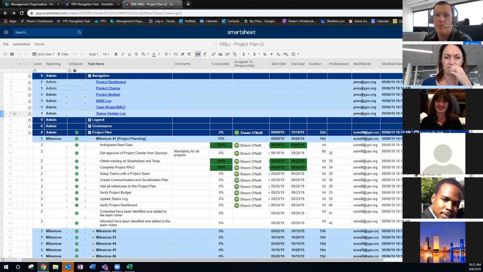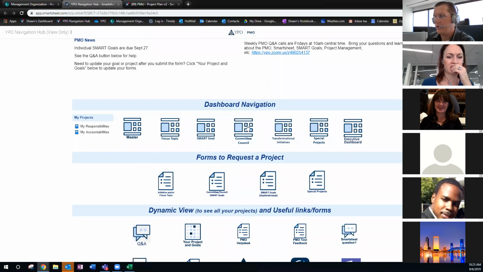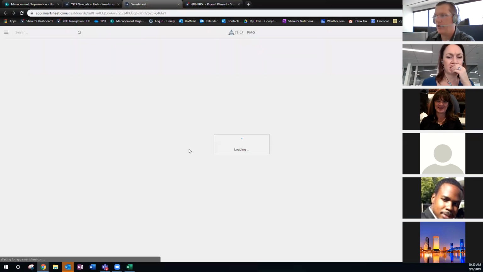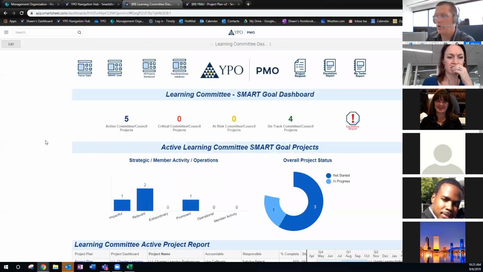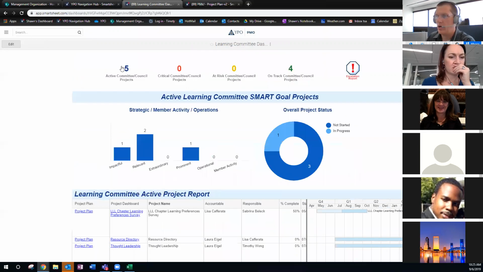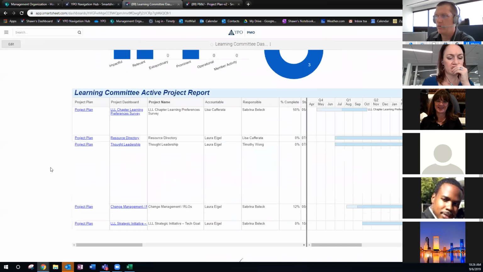Okay, so if you have multiple sheets and you want to get a dashboard for it, there's a few different ways. This one is referring to a particular department. This is a private question here. So say you've got a committee or a council. In here, we could look at, say, the learning committee, for example. There is a learning committee dashboard with all the learning committee projects, lifelong learning projects, and those all show up here. So it's kind of an easy way.